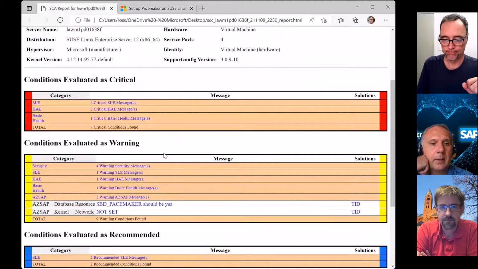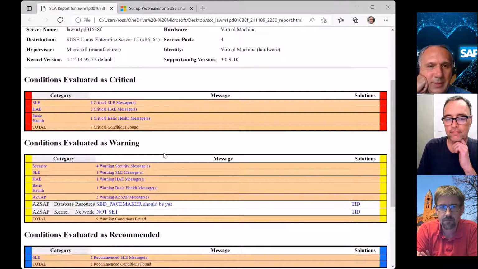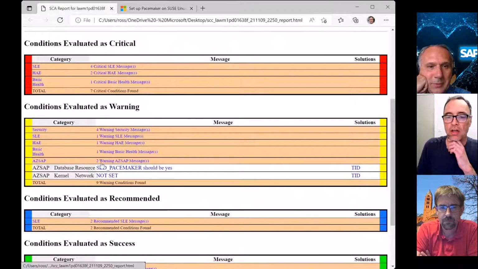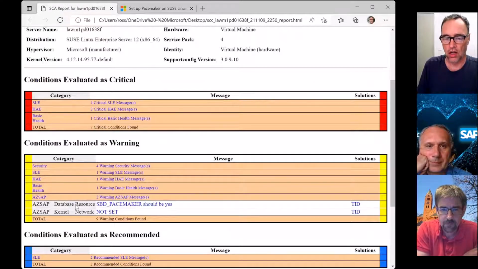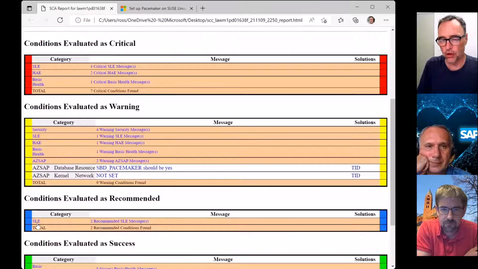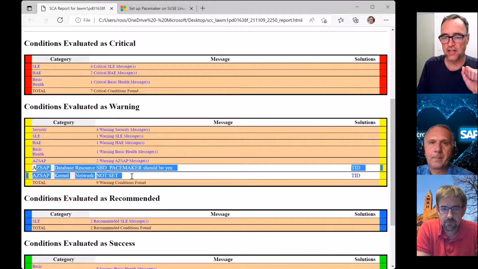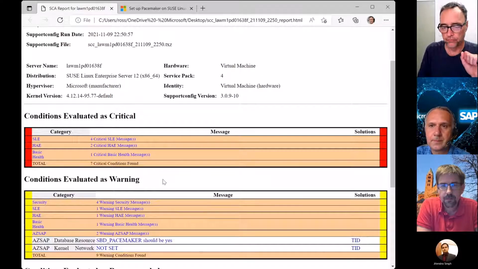Super. And you have also a few AzSAP checks with warning as an example. Yeah, so when the configuration is not what we recommend it to be, that would either be a warning or a critical, or if there's something that could be a little bit better, it might come as recommended. We haven't done that with any of the AzSAP rules yet. So definitely these areas here would be the most important areas to take a look at.